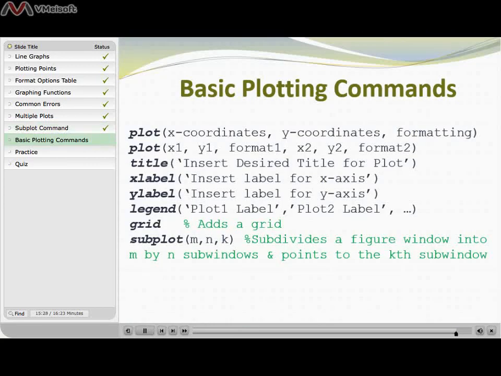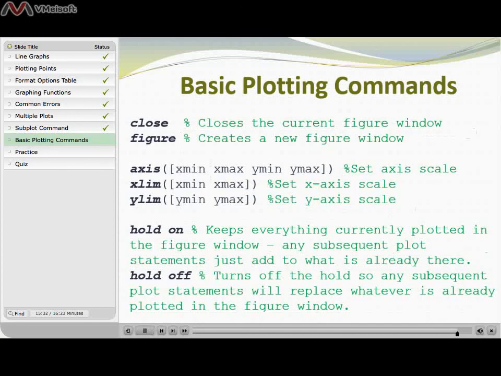So here's a summary of some of the basic plotting commands that we've talked about. And here's some others that you might find useful. You can close a figure window, or you can create a new figure window. The axis command and xlim and ylim allow you to adjust the scale on the various axes. Hold on allows you to keep what is currently plotted in your figure window and add more things to that plot.